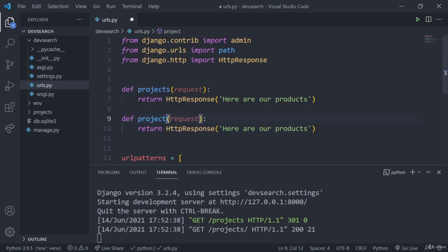So when we have a list of projects, we want to open up a project and learn about it. We want to read about this specific project. So in here, we'll just say single object here. So let's do single project. Okay, so we return back a single project.